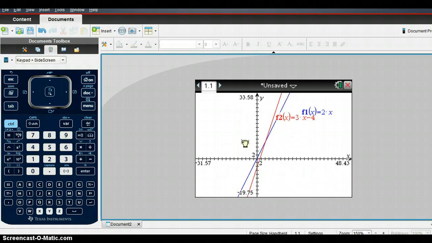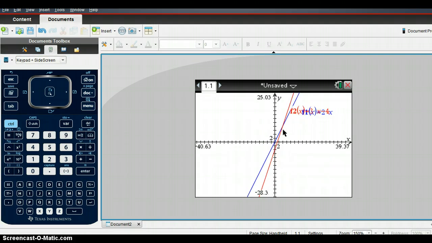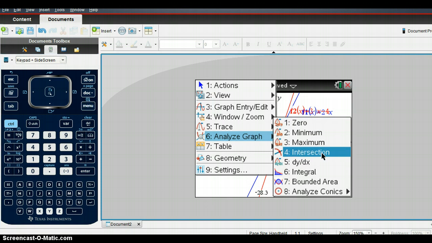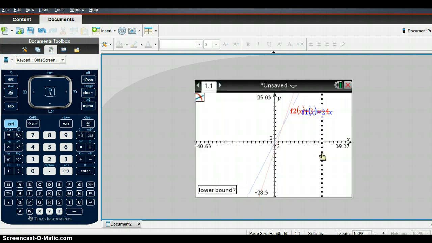Now we've actually got the point of intersection here. You can see right there. But what is the actual value? Well, you need to go onto menu, analyze graph, intersection. I'm going to click it once. When it says lower bound, I am going to go to the left hand side of that intersection point, so I'm going to click anywhere around here. Now you don't need to hold the button. All you need to do is just let the arrows do their work.